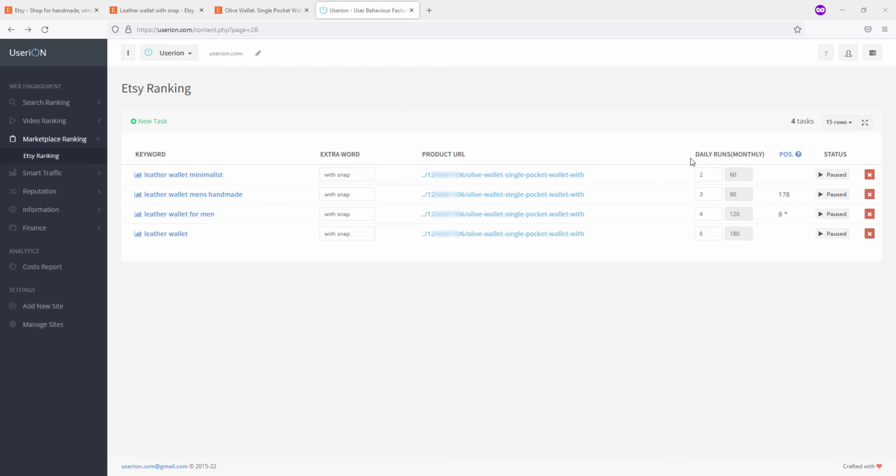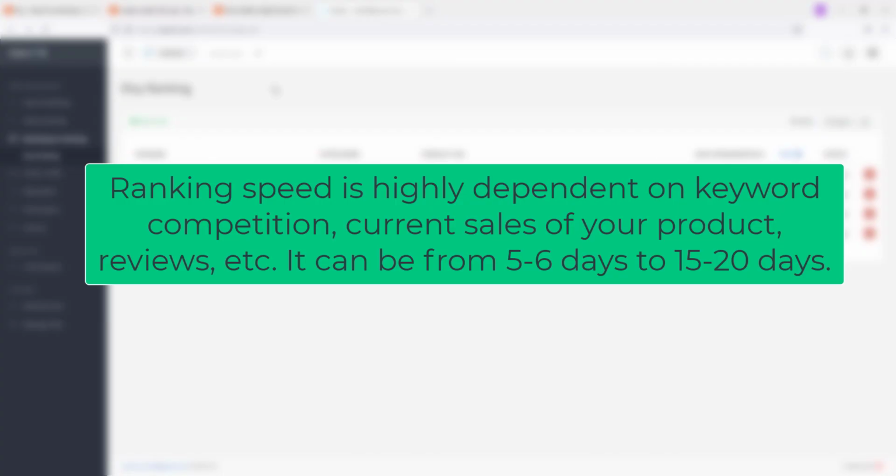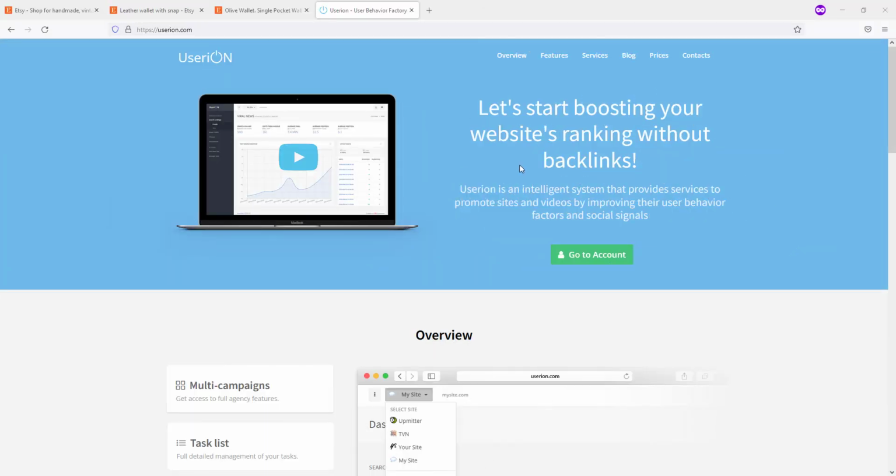Once your product achieves the desired result in the positions, you can reduce the number of runs to 1 to 3 per day to maintain the positions. Ranking speed is highly dependent on keyword competition, current sales of your product, reviews, and so on, and it can be from 5 to 6 days to 15 to 20 days. You can find the price of one run on the prices page.